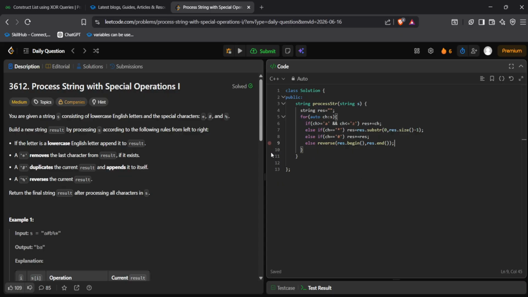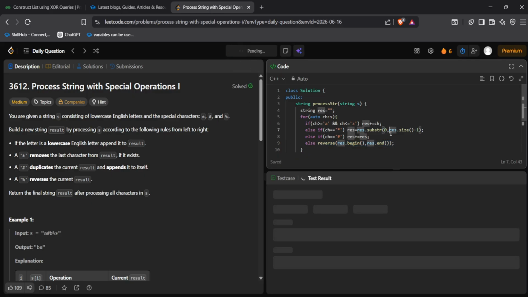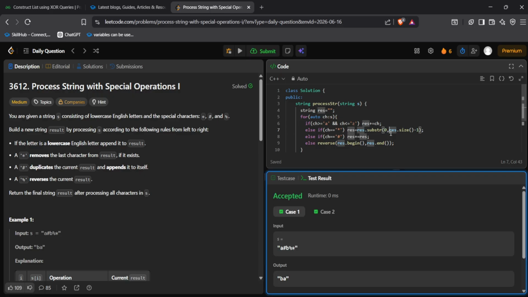After performing the whole operation, I need to return the result string. This reverse is a built-in function; we can also write our own. So let's compile and run. The code solution is working fine. Let's submit it.